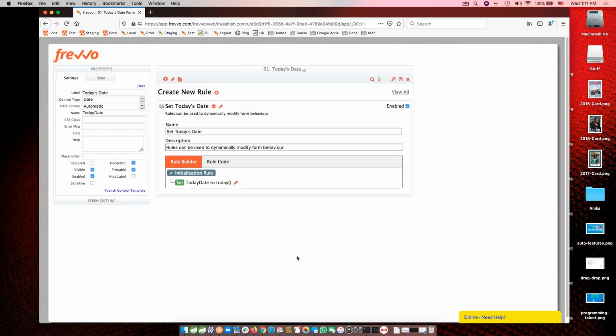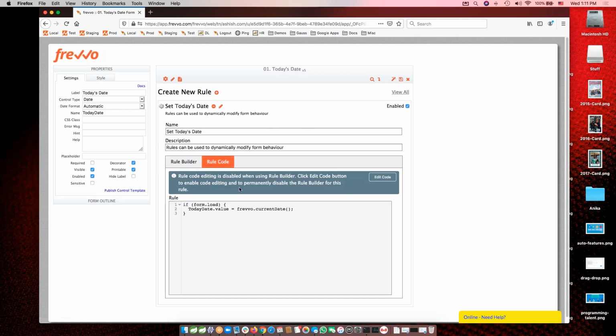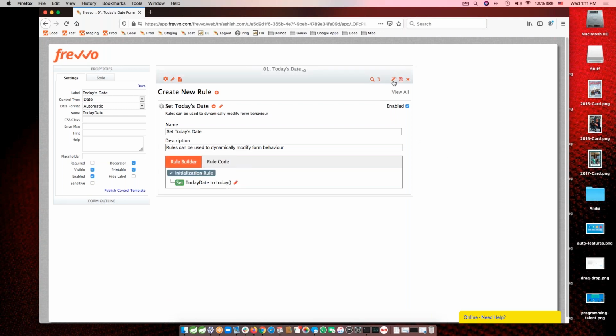We've got the rule already set up. Didn't have to write any JavaScript, although if you want, you can always click on the rule code and see the JavaScript code, the underlying code that has been generated. Typically, you don't need to worry about this. And of course, in this case, it's pretty simple. When the form loads, set the date using this function. We can test this out. Just click the test button here.